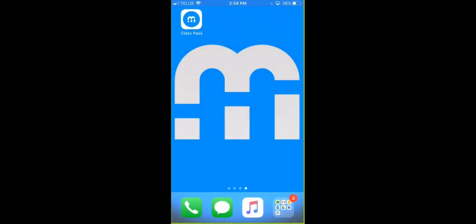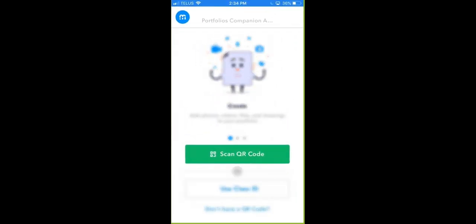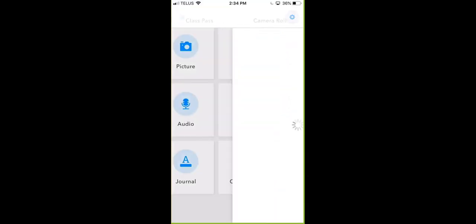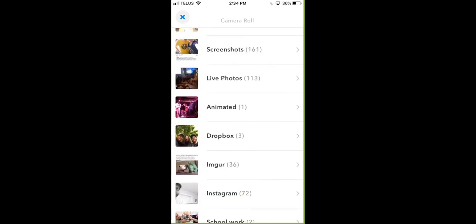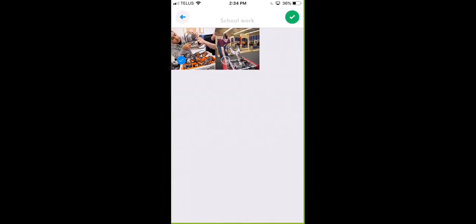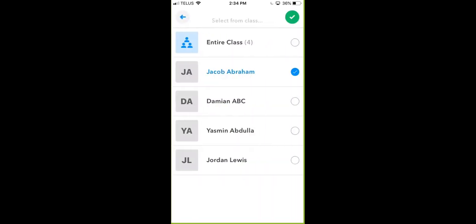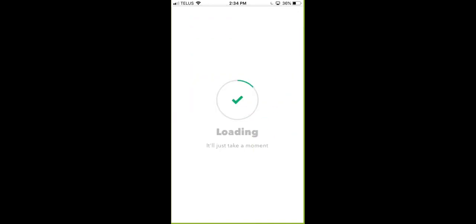ClassPass is not only for students. Teachers can seamlessly post evidence of learning directly to an individual student account, to a small group, or to an entire class. Simply log into the ClassPass app using the ClassPass QR code found in your teacher account, document your student's learning, select the student's name or names from the list, and click the green checkmark in the top right-hand corner to post.